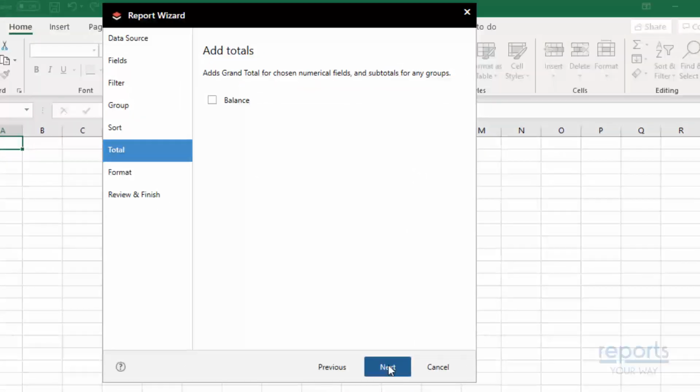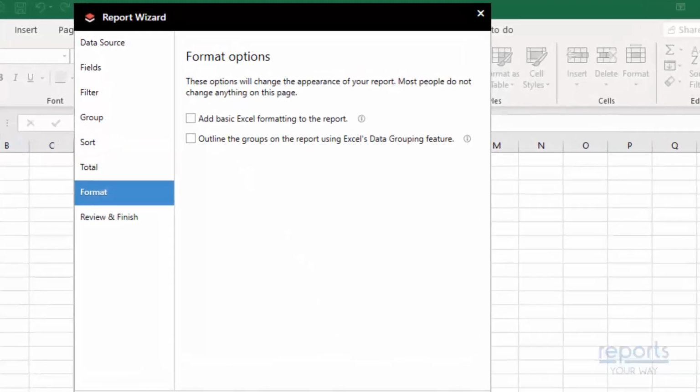If we've included any numeric fields in our report, we'll have the option to create totals for those fields and to display subtotals for any groupings we may have created. Let's do that for our balance field, and then click Next.